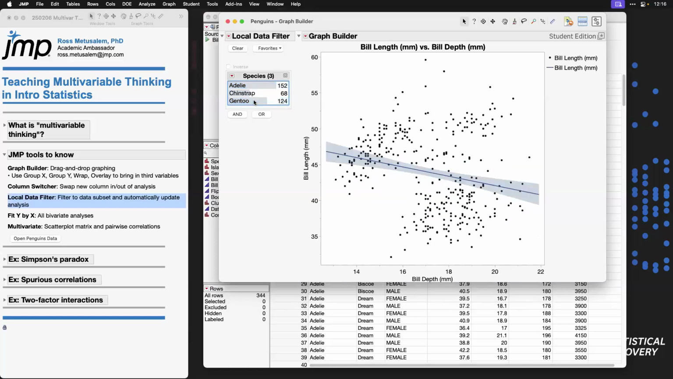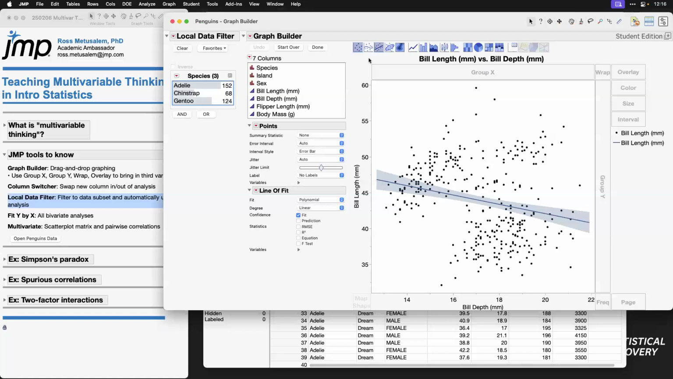So this is a bit on Graph Builder, drag and drop graphing. Again, if I bring these controls back, we're looking for the group X, group Y, wrap, and overlay roles to bring in those third variables. You also have the column switcher and local data filter here.